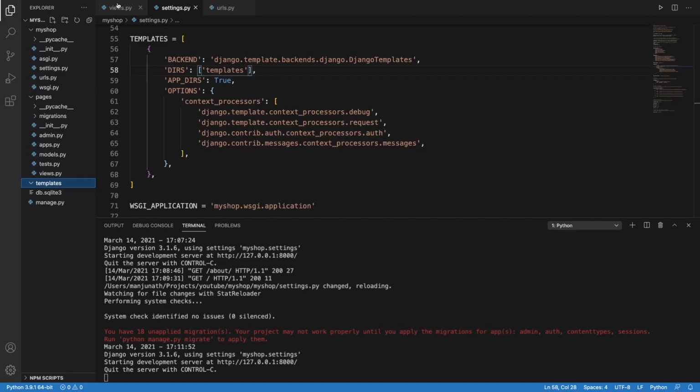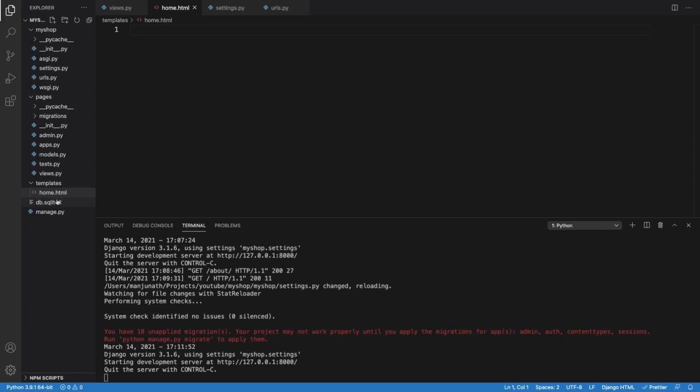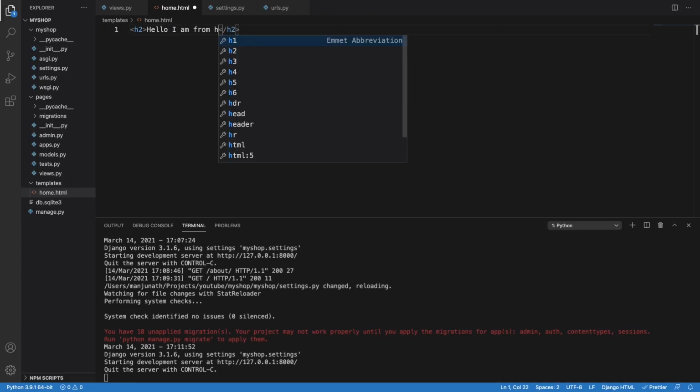Let me start by creating a template for a home page. The homepage template can be named anything, but it's a good choice if we just type it as home.html. Once I type home.html, I can render any kind of HTML in here. So let me just render an h2 and say hello, I am from templates.